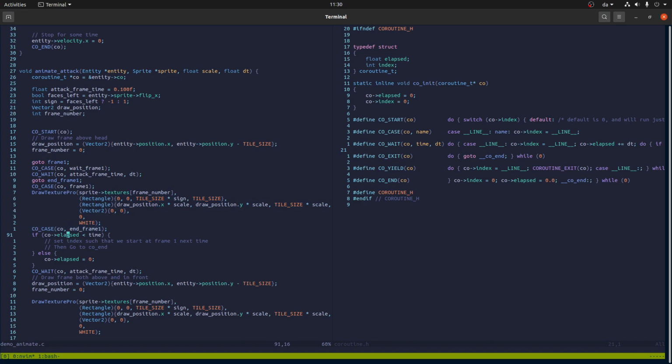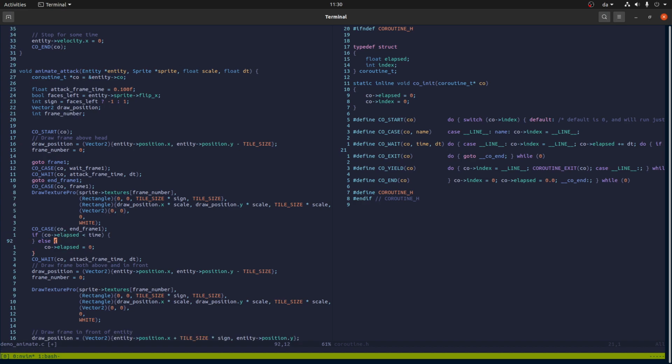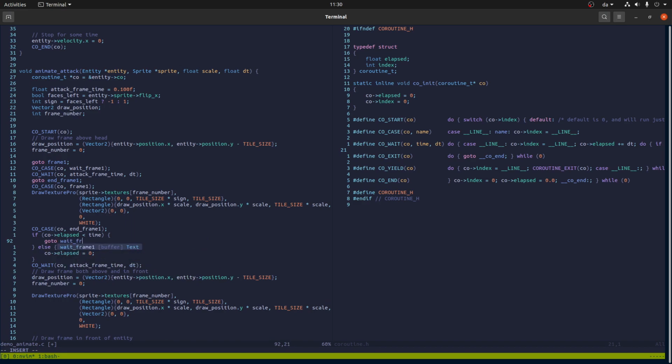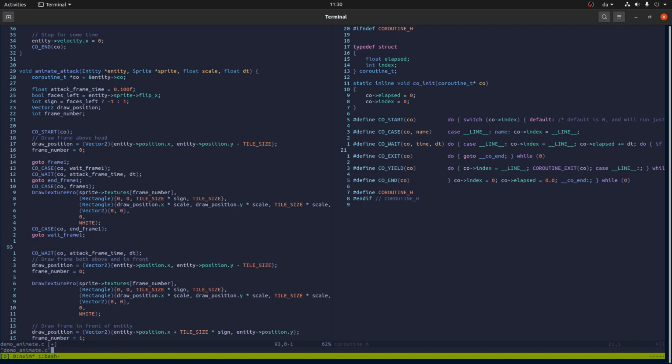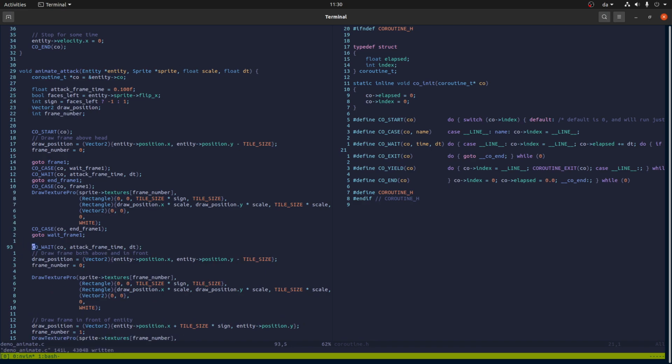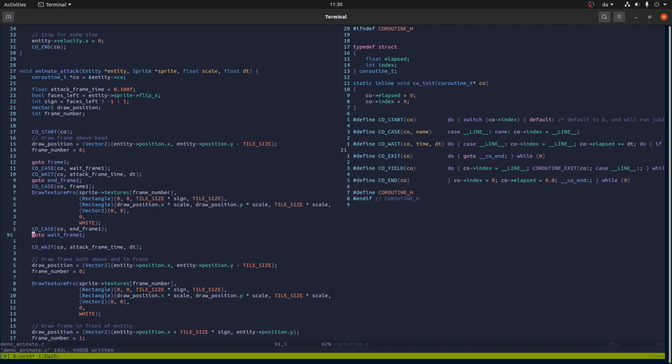If the animation is not finished, then we say go to wait frame 1. So we end up here, and then we just check. So the time has not elapsed. So I think here we can actually always say go wait frame 1, because then we will always end up here.